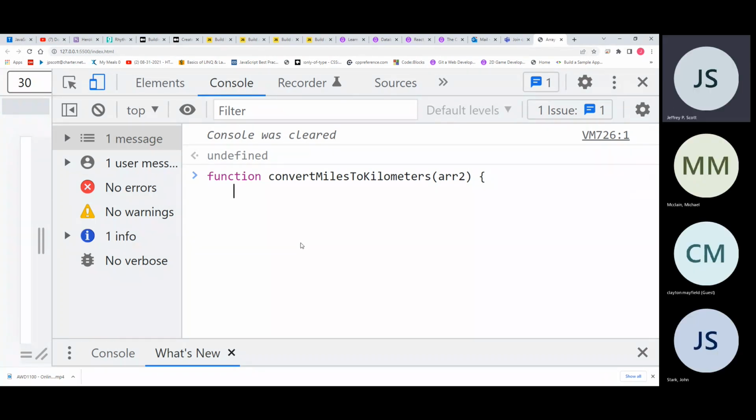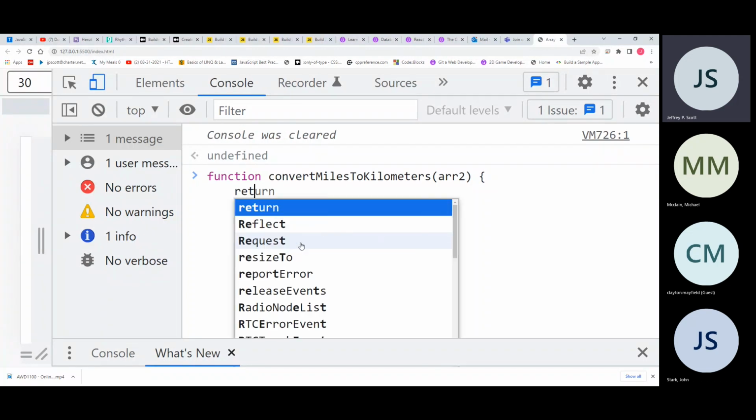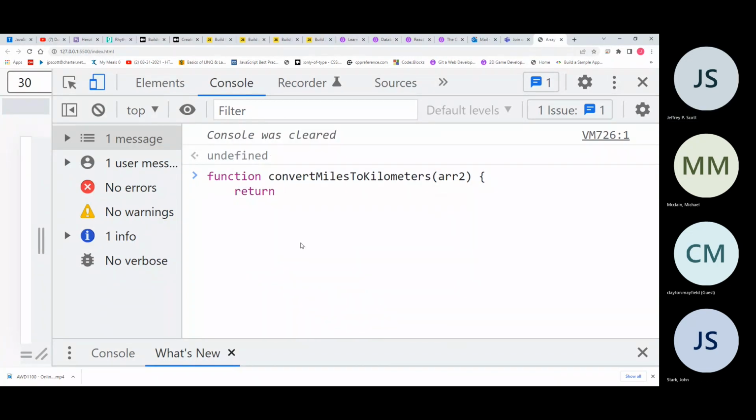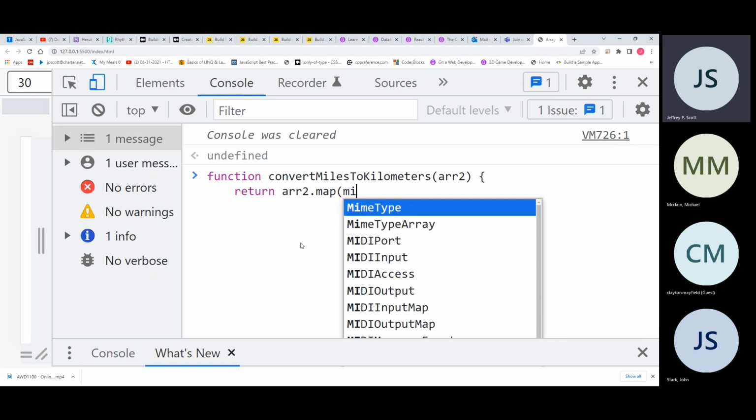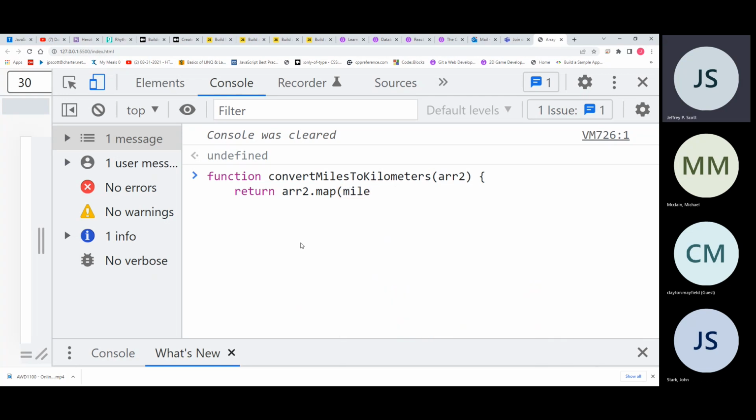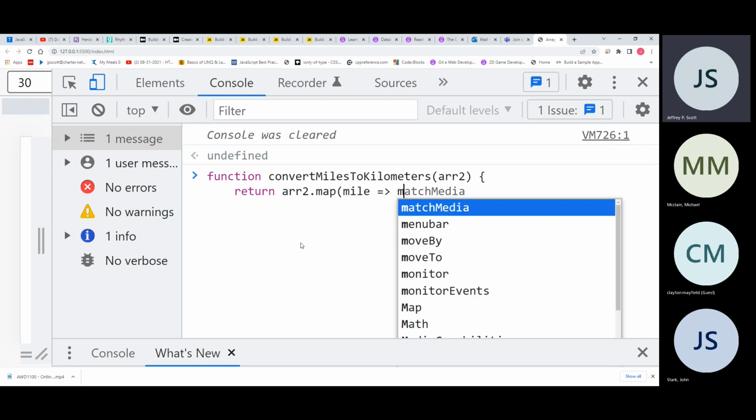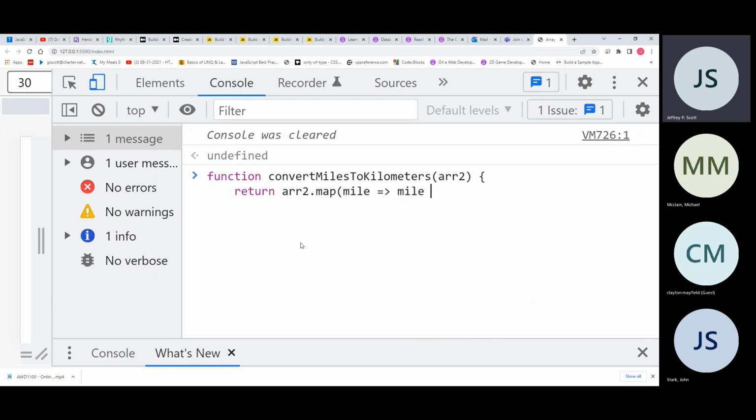All right, so I'm going to say in here, return arr2.map, and for each mile that's in here, I want you to run the arrow function of mile times 1.609. And what is 1.609? That's the number of kilometers in a mile. All right, so I'm going to hit this again, and I'm going to put in that.